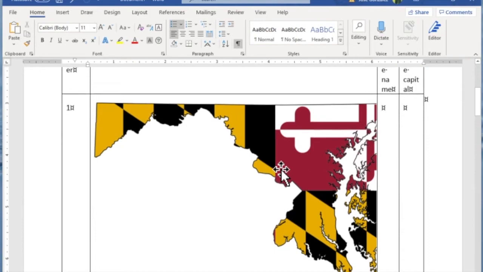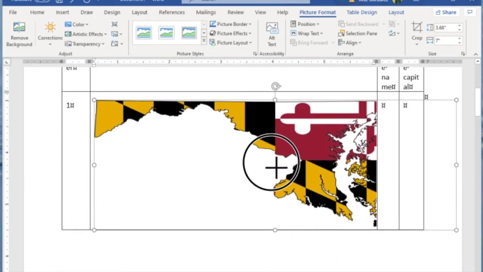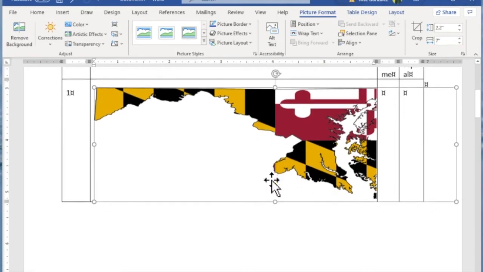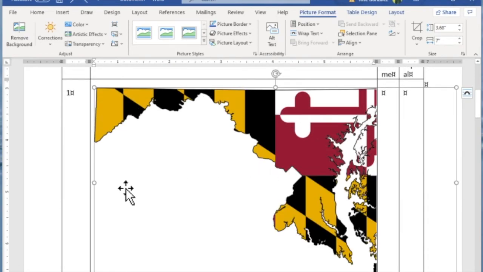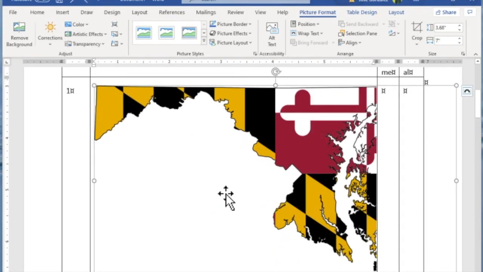I'm going to click on the state of Maryland, and when I click on it, notice that it has these little round buttons around it, and those are handles that allow me to change the shape and the size of a particular picture. If I select the horizontal one and go up and down, it squishes the image, and that's not something I want to do. And the vertical one would squish the image sideways, which I also don't want to do.